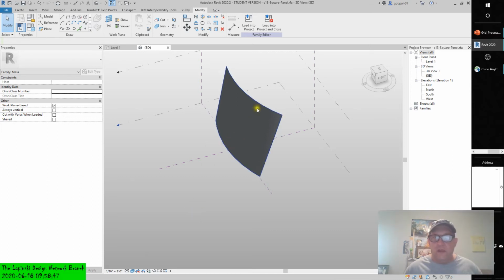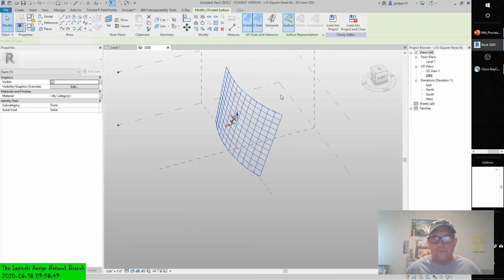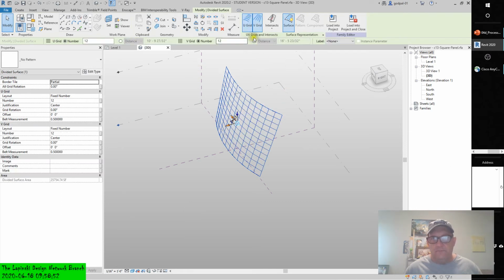Select the form, and then click Divide Surface. The same thing comes up based on its defaults. On the contextual tab in the ribbon, this will divide the surface of the form, and you will see horizontal and vertical grids displayed. This is the UV grid. You can control the display of the UV grid when it is selected. To modify the display, click the UV grid, the U grid or the V grid button in the UV Grids and Intersects panel on the Modify Divide Surface tab of the ribbon.